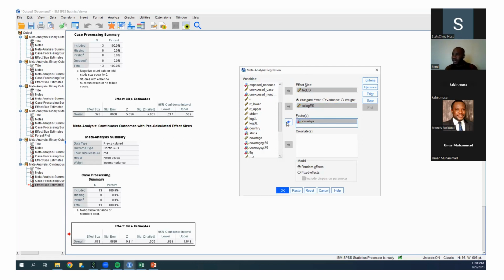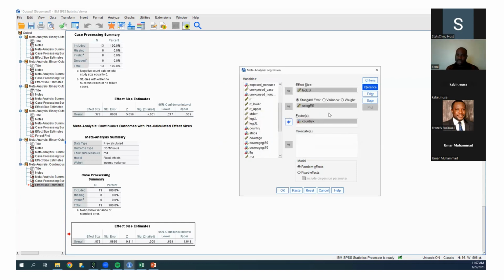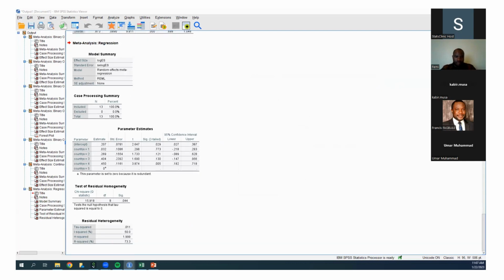So click on inference. Under inference, click on restricted maximum likelihood. Click on continue. Print. Click on display exponentiated statistics. Click continue. And then click OK. And you should have this. So are we all there?